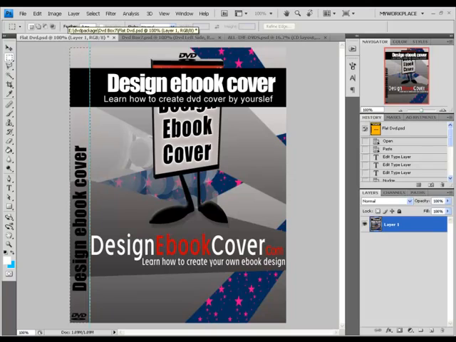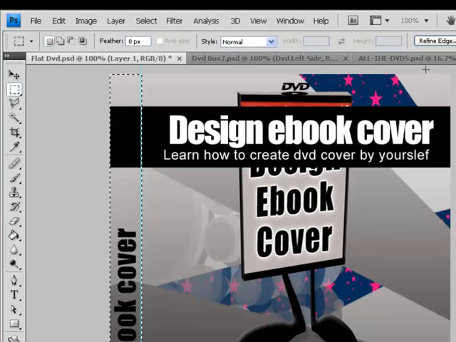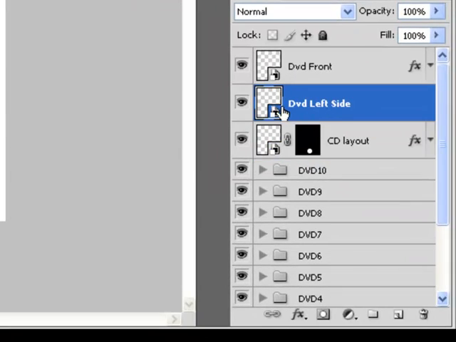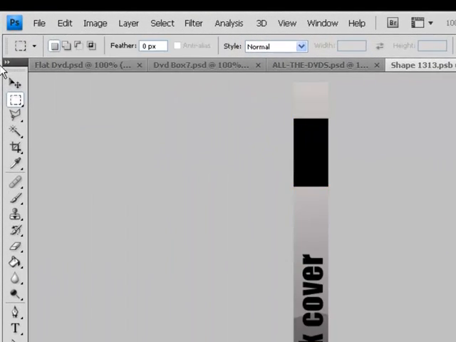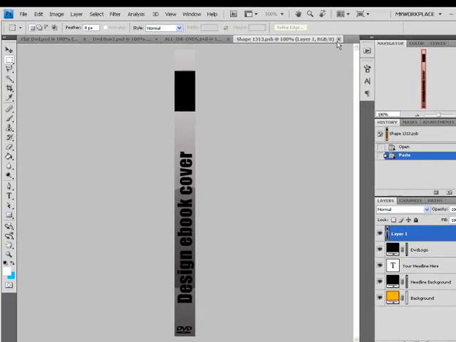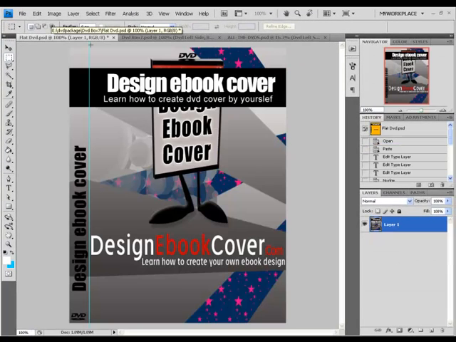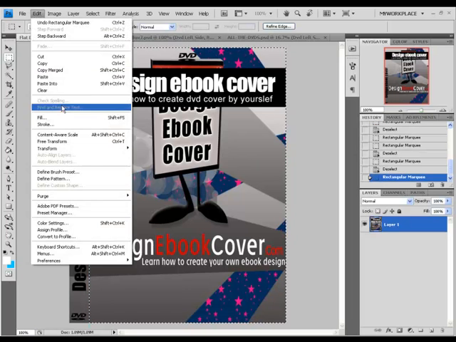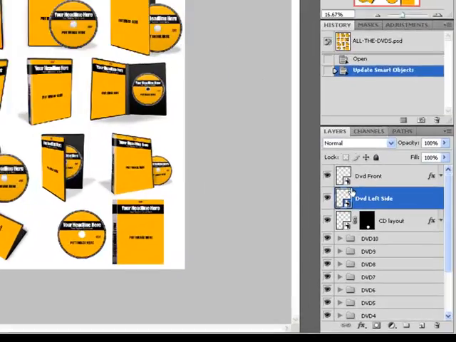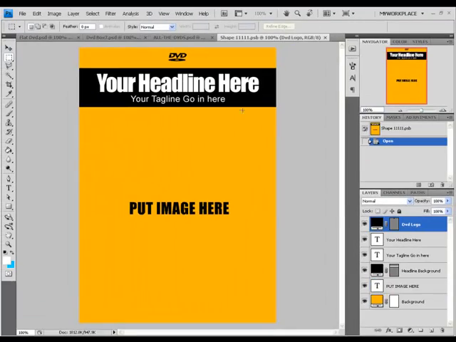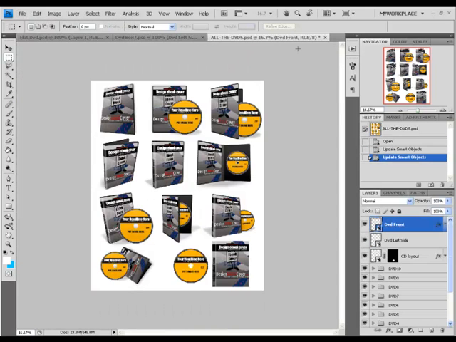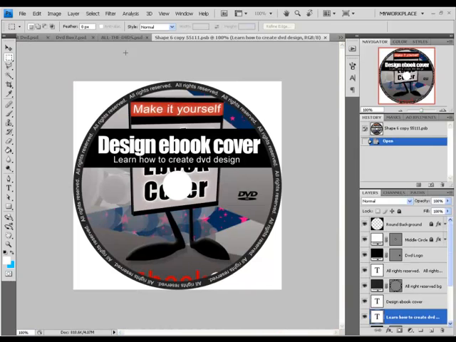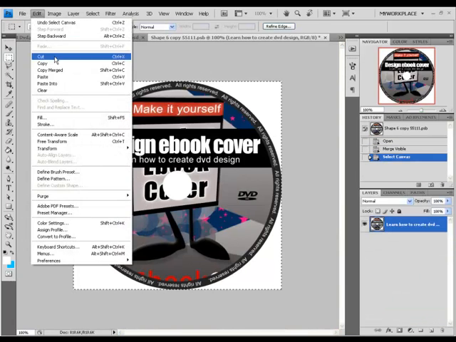I am going to use the flat PSD that we had on DVD box 7. Copy the left side. Open the DVD smart object that's called DVD left side. Paste it on the top layer. Go to File, Save, and do the same to the right side. Open DVD front smart object, paste it above all the layers. Go to File, Save, and now all we have to do is change the CD. I'm going to copy it.